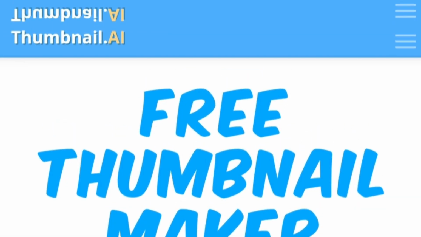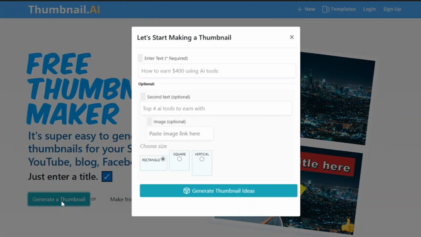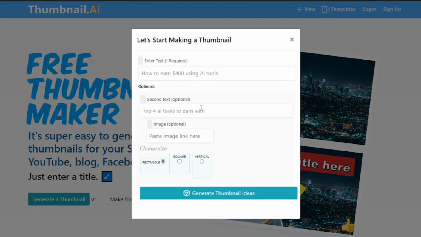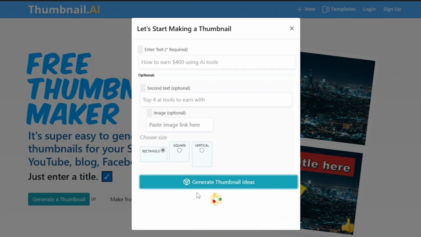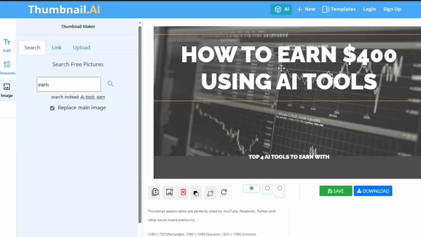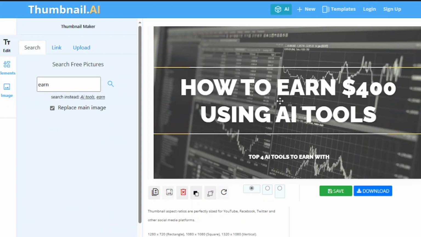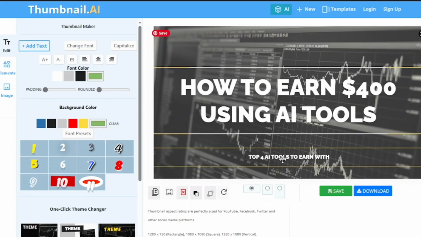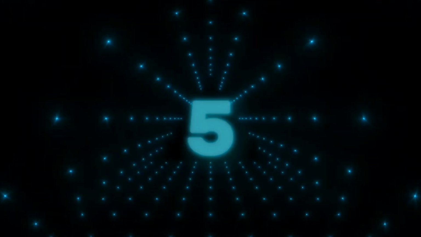Number 4. Thumbnail AI. Introducing Thumbnail AI, your partner in creating visually captivating thumbnails. No more settling for generic visuals. With this tool, you're the designer. Type in your video title, add a keyword for an image, and witness the creation of a thumbnail that stands out. From text style to background, and even the option to start from scratch, Thumbnail AI puts the creative control right in your hands.